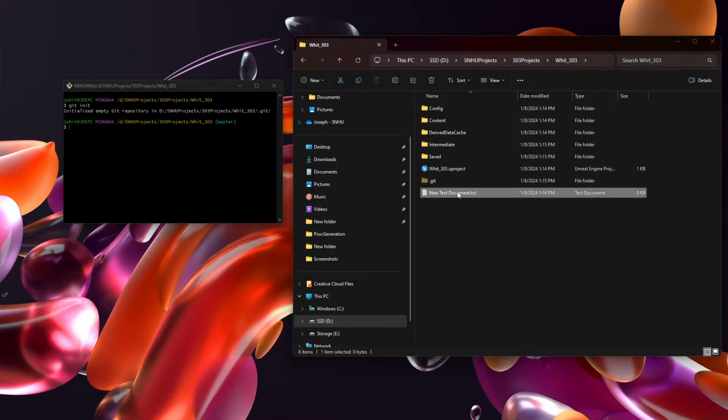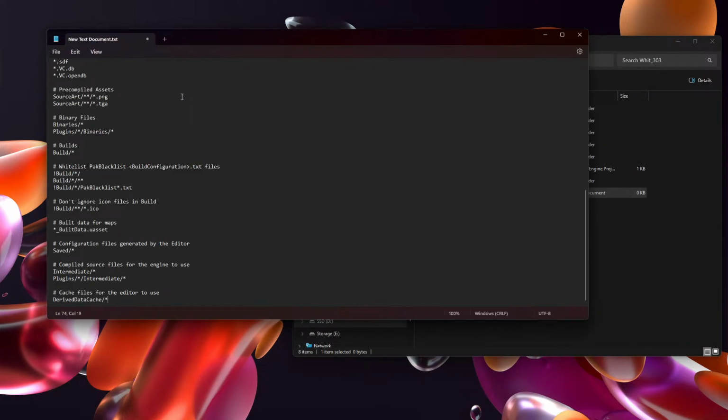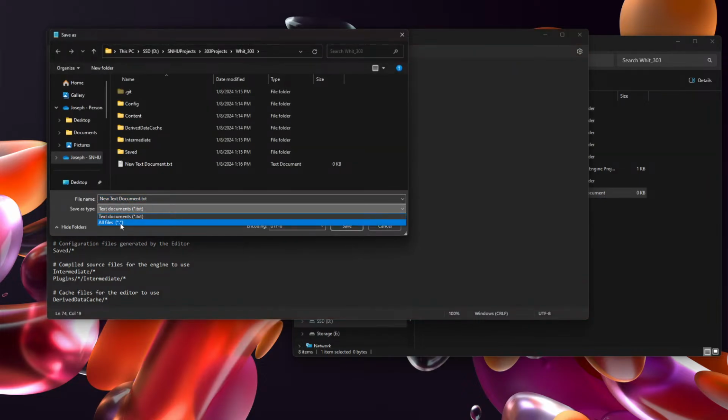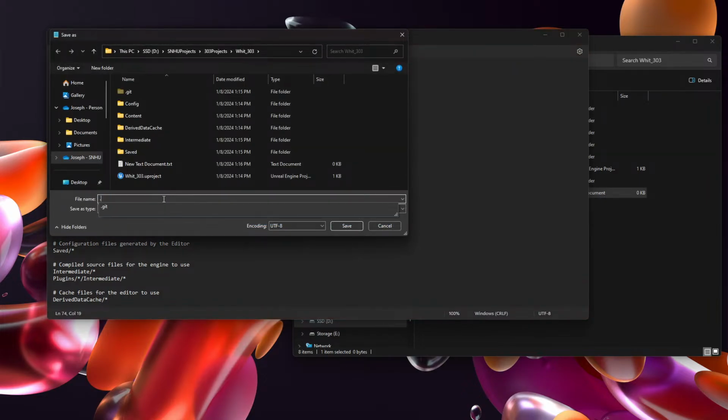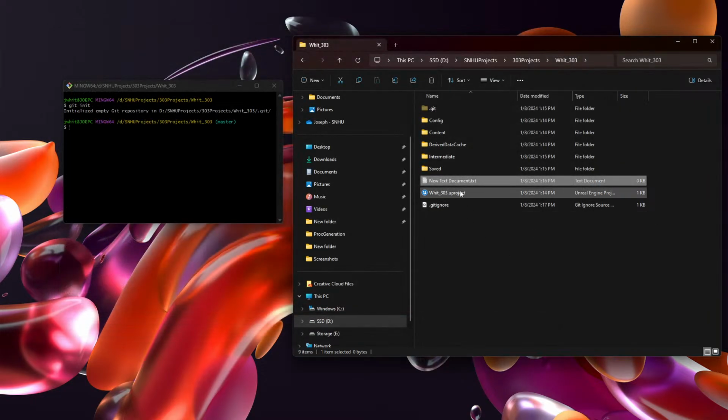And then open this guy up, the text document. We want to paste that in there. Go to File, Save As, click All Files, and then name it .gitignore. Okay. Close that, and we can delete the text document.